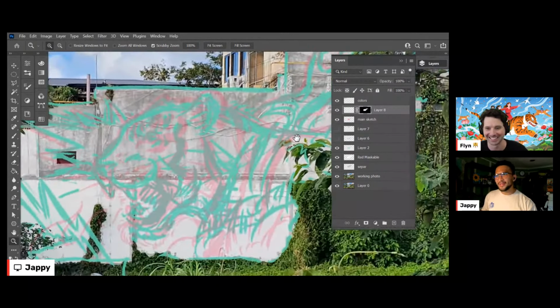So I'm gonna go into the mask layer. Let me see if I'm doing this right. And I'm gonna start inking it.